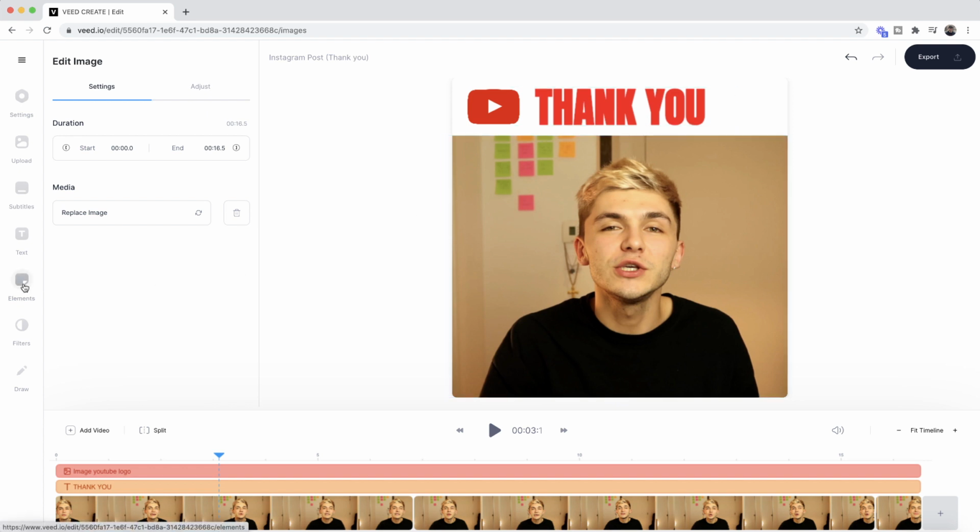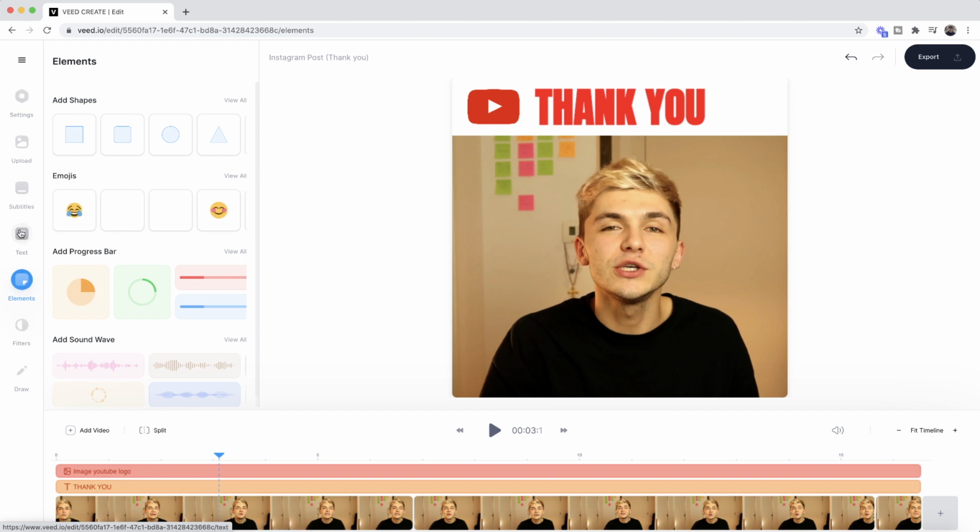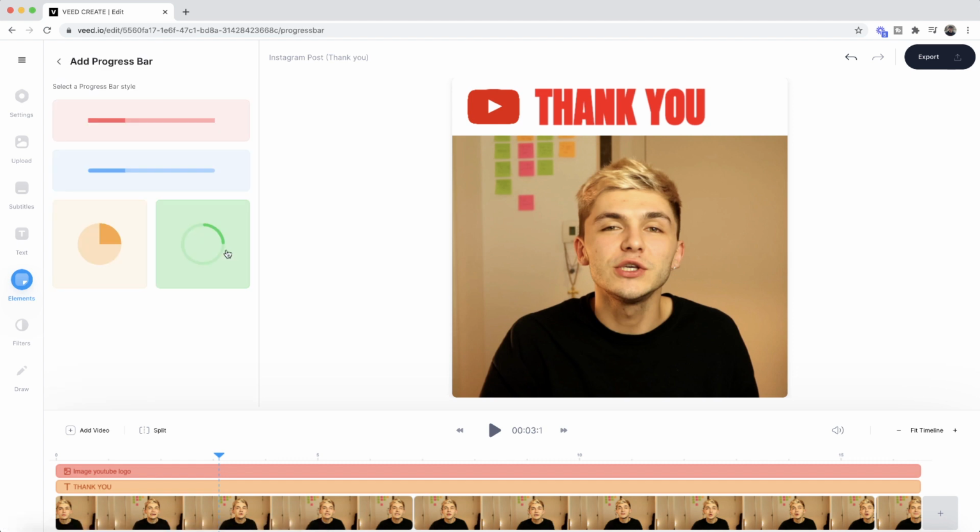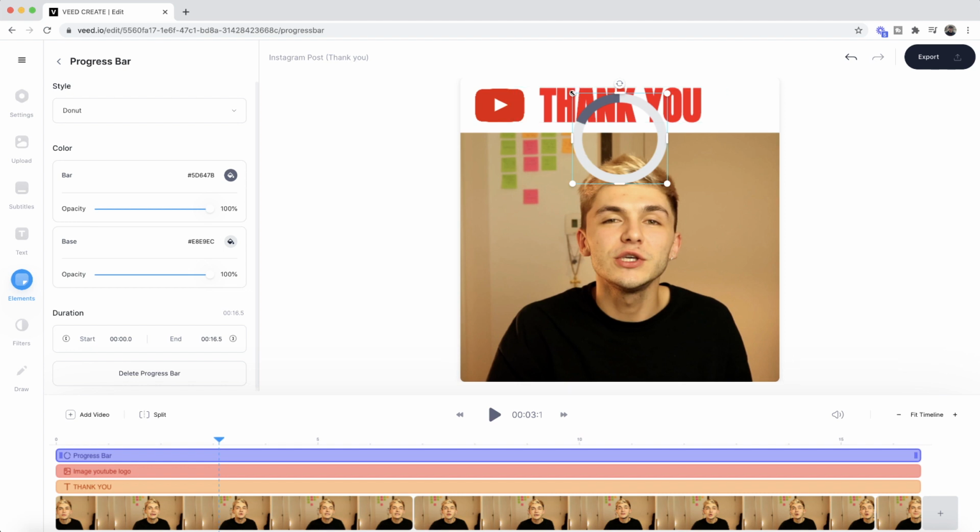So what we're going to do is click on the Elements tab in the left toolbar. And then here we're going to add a progress bar. So if I click on View All, as you can see, we can see all of them right here. And what I might do is add this one right here, this circle progress bar. And once again, we're just going to click and drag to make it smaller while holding down Shift, as always, to keep the correct dimensions. And then I'm going to place it where I want.